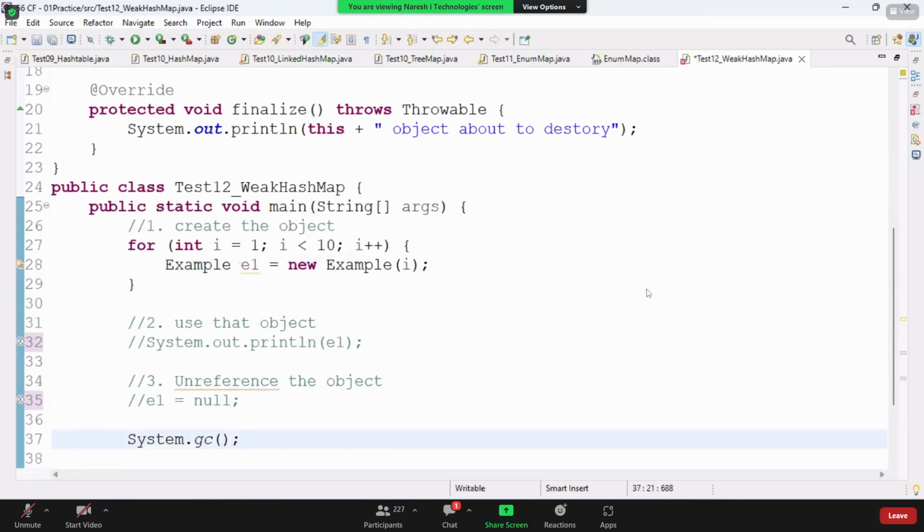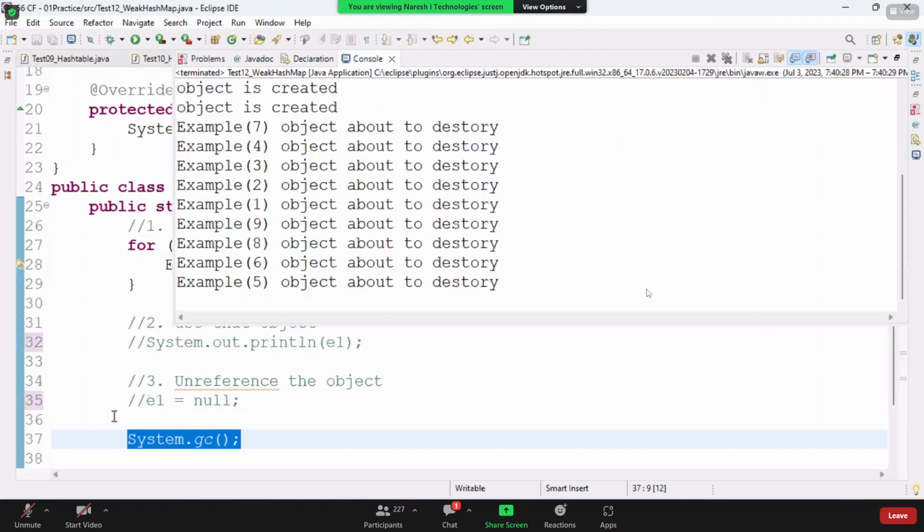Now I am calling system.gc. Then how many objects are there in the JVM to destroy? 10 objects. Then the garbage collector will wait to destroy all the 10 objects. Will the JVM wait for the garbage collector to destroy all the 10 objects? Is my request taken or not? Check.